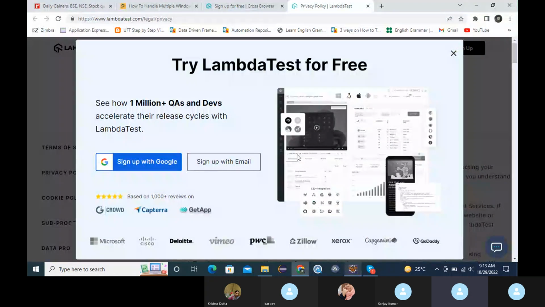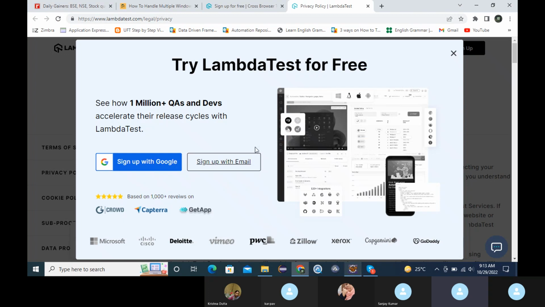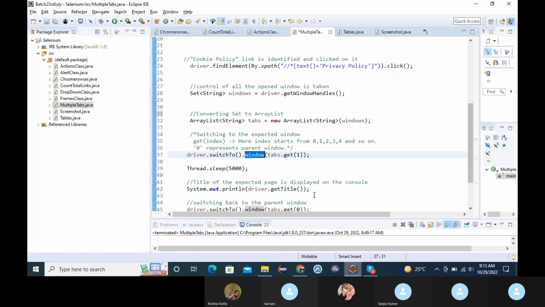Which tab is available at the index number 1? This one. So this command driver dot switchTo dot window, and you just need to provide the index. How can you provide the index? You have to use the array list object and call this method tabs.get and just pass the index. So it will switch you to that particular window, that particular tab. Any confusion till now?